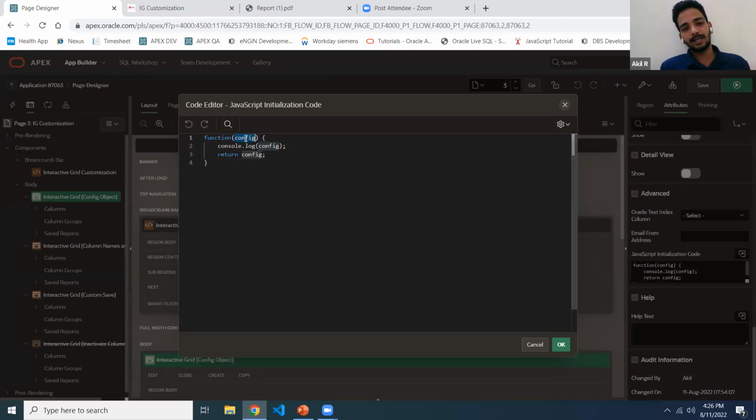The JavaScript code for the interactive grid is nearly 15 to 16,000 lines of code. They have written JavaScript code with which we can use those objects to customize. Here it is mandatory to use a config object or an actions object, so that we can do our customization, and after that we should return that config object back to the JavaScript code, with which we can customize our particular interactive grid.